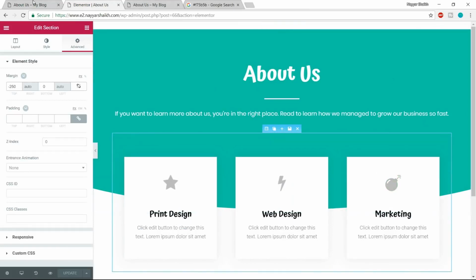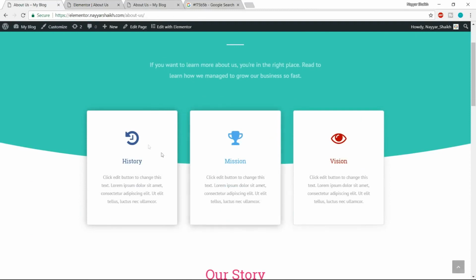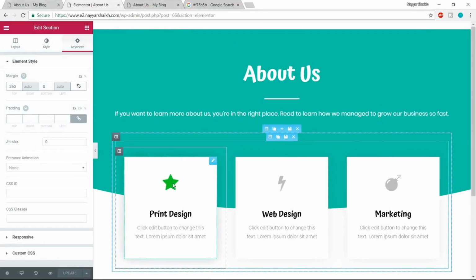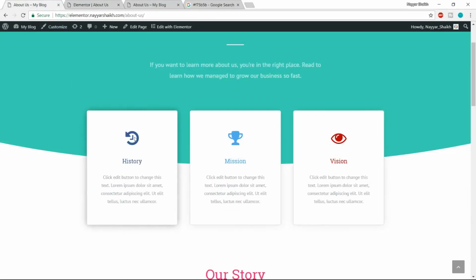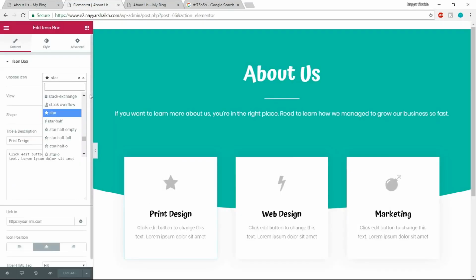Fine. So now let's start doing some more changes. Let's see how to change the icon, the text color, and all these things, and also how to put this animation. When you hover this, we get this shadow. How to do that? Let's see that. First select this thing, click on over here, and instead of star we want this history icon. So search for history over here, type in history, and you'll get this icon.